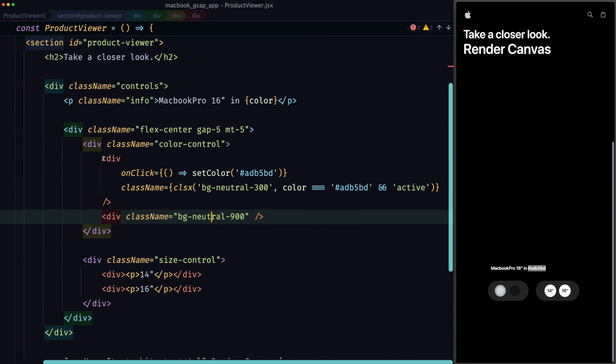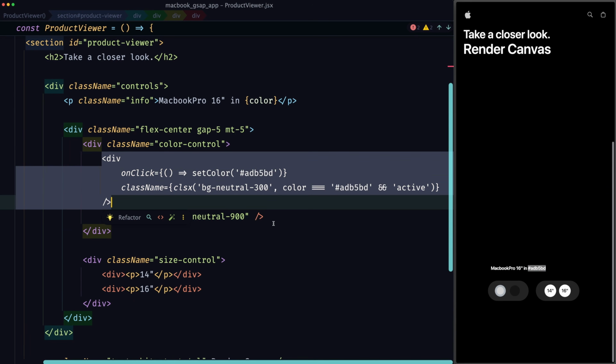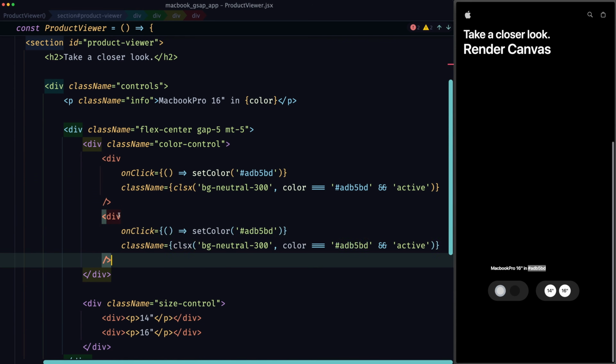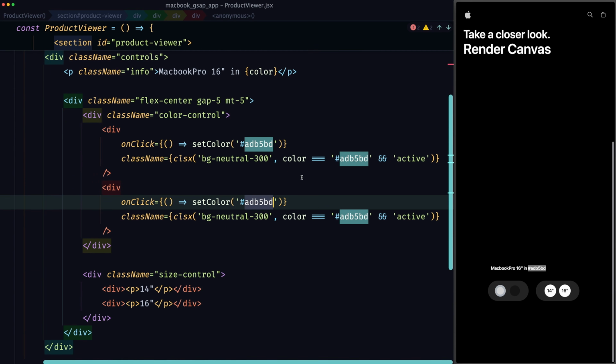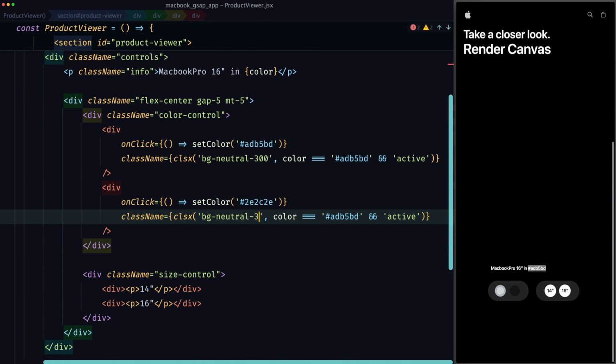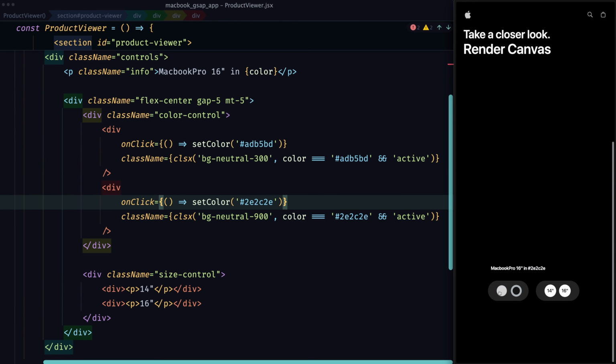And now if you duplicate this div right here and replace it with the one below, the only difference is that this one will set it to a dark color of #2E2C2E with a bg-neutral-900. And if color is #2E2C2E, then it'll be active. So now we can see how we are modifying the value in the global state, and we're changing the presentation based off of which color had been selected.